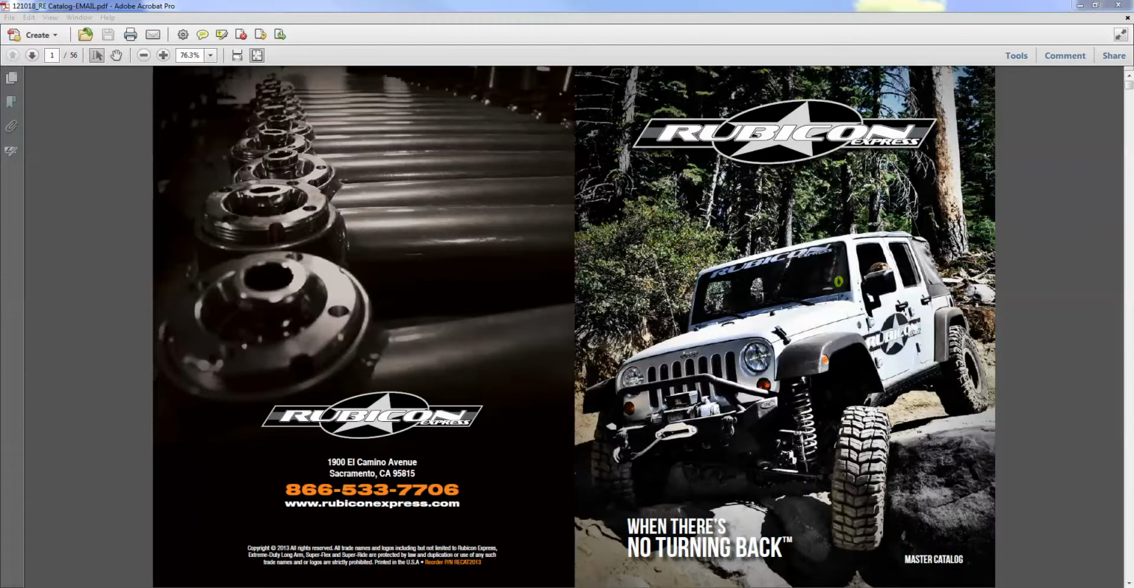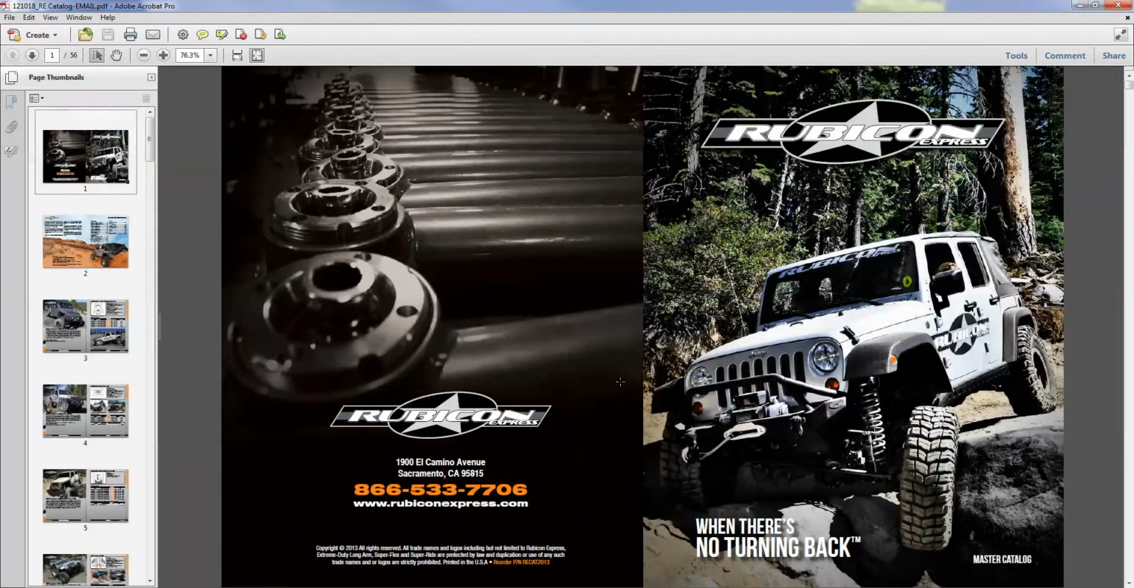So today we're going to look at some of the things that you will need to do in order to prep the PDF file of your catalog before you upload it to Google Catalogs. So the first thing I like to do is open the catalog and see which things need to be changed.